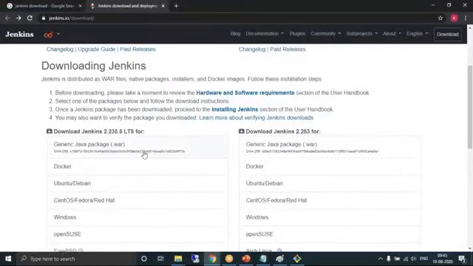If you want to install on AWS environment, go for generic Java package. If it is standalone in Ubuntu operating system, go with this. If you want to install it on cloud, go for generic Java package. Select this. When you click on this, what will happen? Observe what will happen.